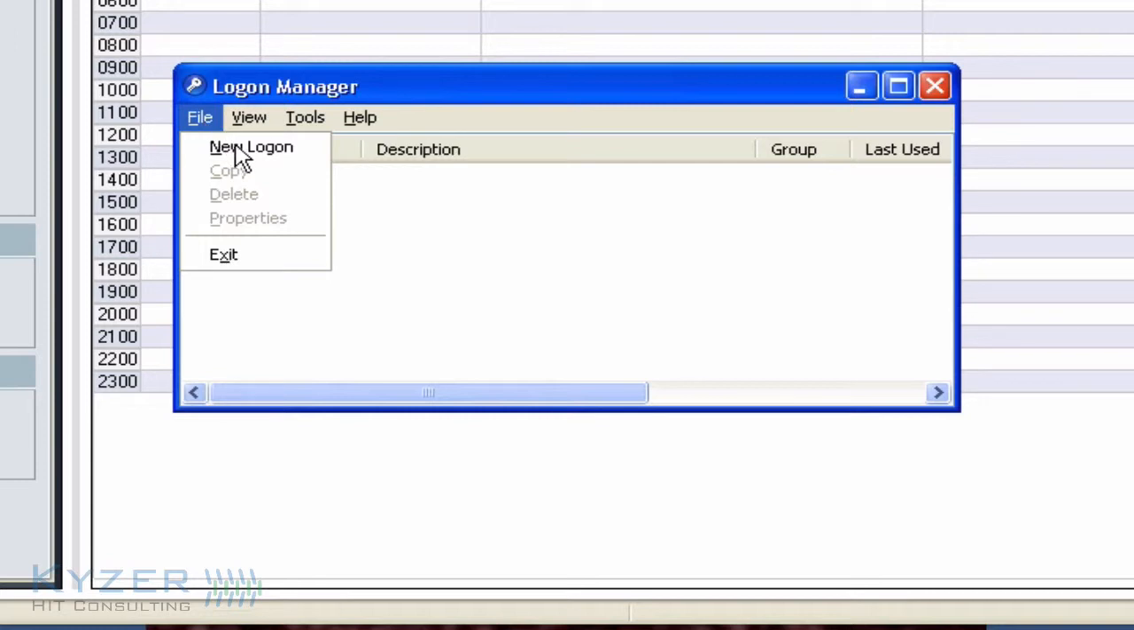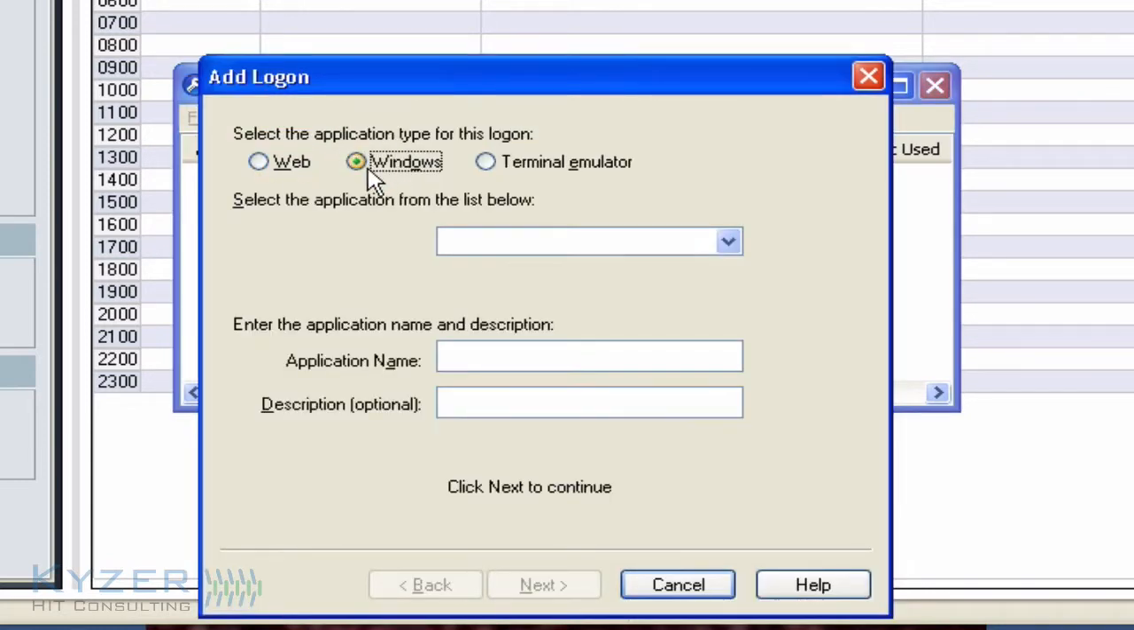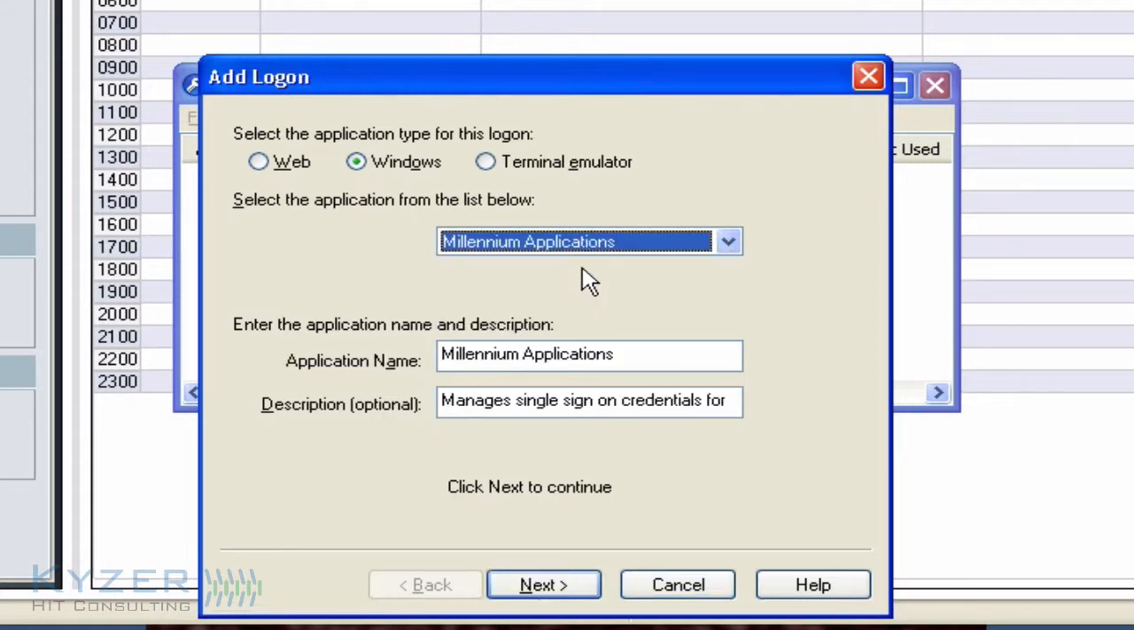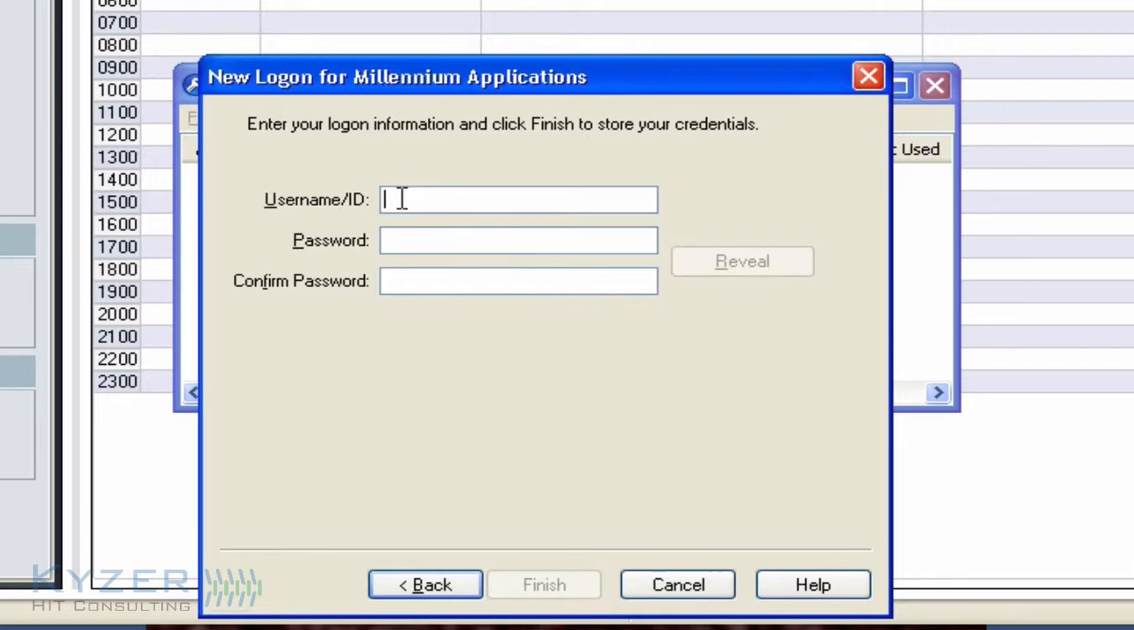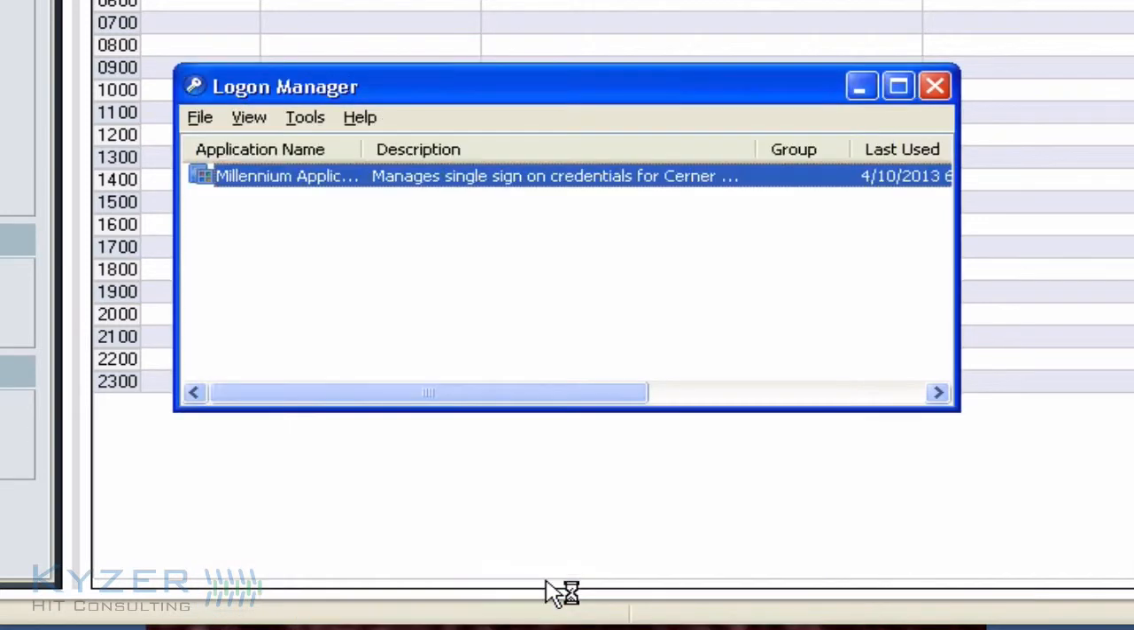From there, if you'll go to File, New Logon, select Windows as the default for that radio button. In the drop-down, select Millennium Applications. You can leave the bottom two fields the same by default. Select Next for your user ID and password. These are the credentials that you are typically putting in the blue Cerner Millennium PowerChart screen. So once you've got those input, just click Finish, and you should have a new entry in that Logon Manager screen, and you can go ahead and close that window.